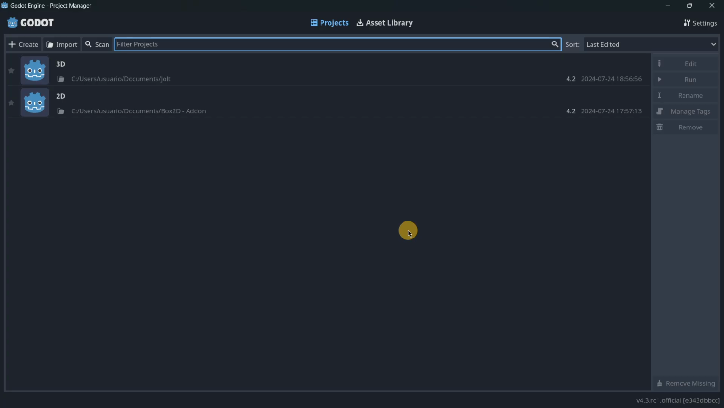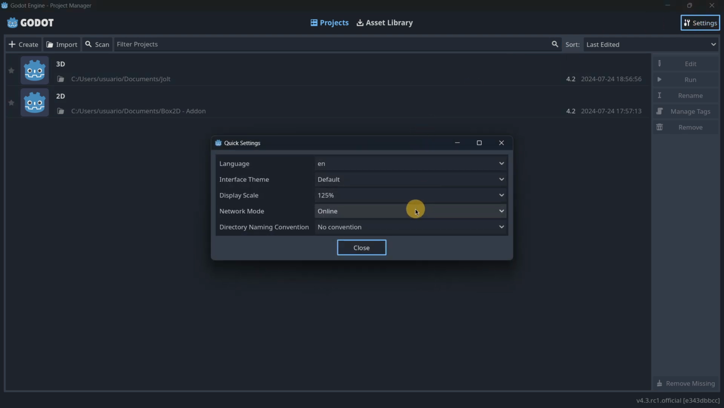Well, here we are in Godot 4.3 release candidate 1, as you can see. So let's start taking a look at the features that were introduced in 4.3 beta 1, which of course will continue in release candidate 1, maybe with more polish. First of all, in the settings, here you can enable network mode. In this case, I have it online, but by default, it's going to come in offline. And this will check automatically for new updates. As I am here in the latest version, I am not going to have any updates.